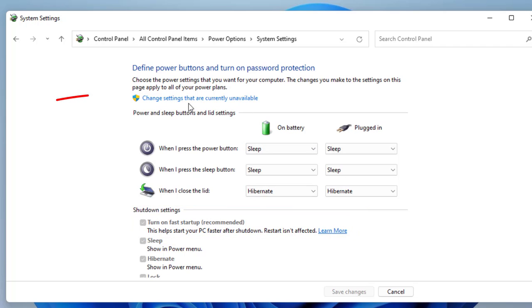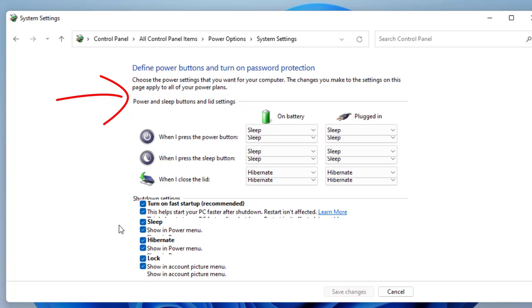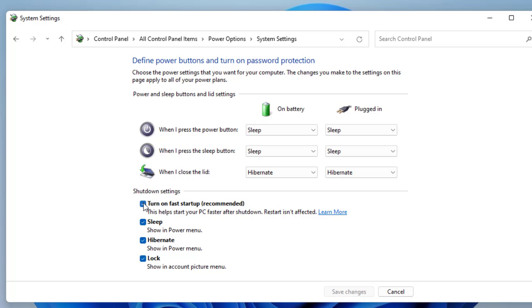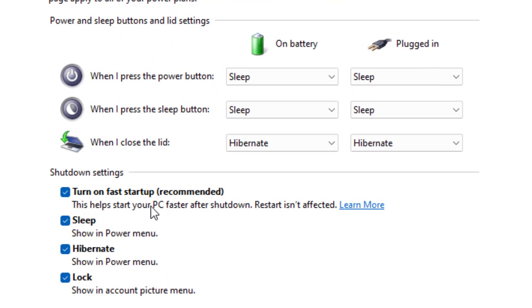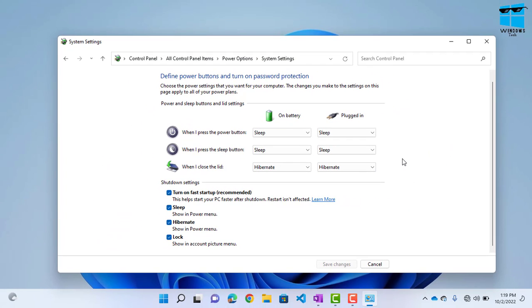So all you need to do is click on this button here, change settings that are currently unavailable, click here and then click on this button here. If it is not already checked, it should be checked. So check this button. This would ensure that your PC starts faster after the shutdown, and this might be a very nice and helpful feature that would make your Windows boot up very quickly. So these are two major things that we do. Turn on the fast startup, make sure the startup services are disabled, and this will have a major impact on your Windows performance.